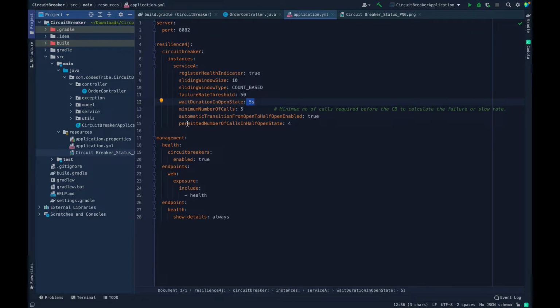Now the last property is permitted number of calls in half open state. This number 4, or whatever value we mention in this property, will basically determine how many calls are permitted or allowed to invoke service B, or the end service, when the circuit breaker is in half open state.